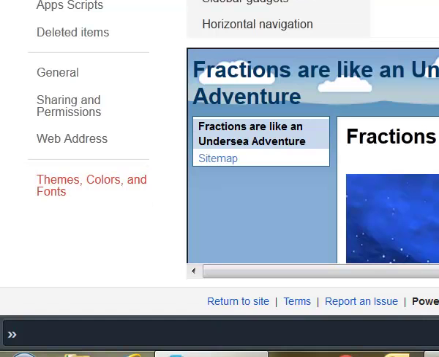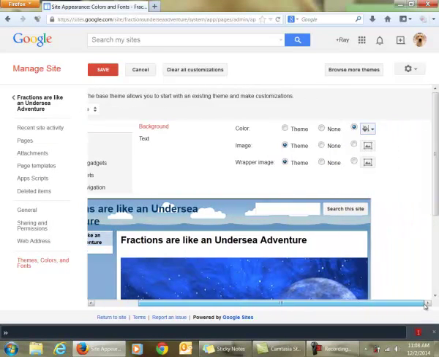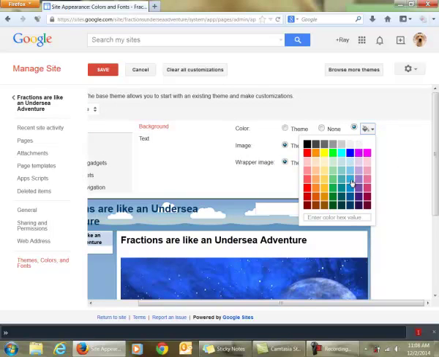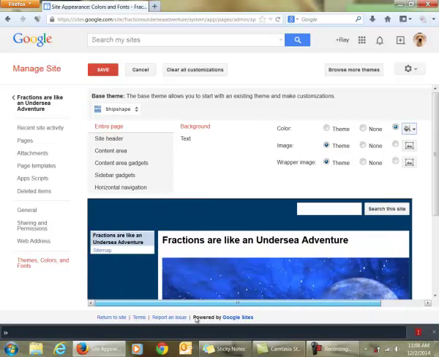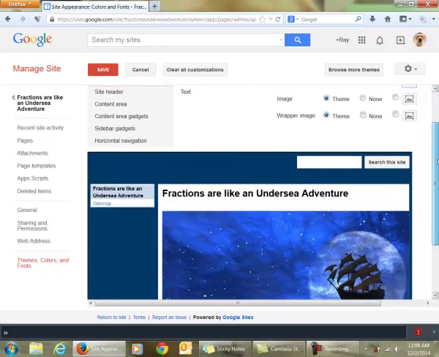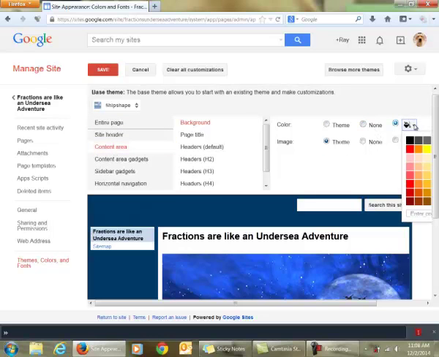I could change the entire page if I wanted to and make it just a color if I didn't like the color that I currently have. Maybe I want to make the whole thing a different blue. And as you can see, it wipes out the words because I changed the background, so it only has one title. The site header, or the content area, I could change that. And maybe I want to do it a blue as well. Okay, so you get the idea.